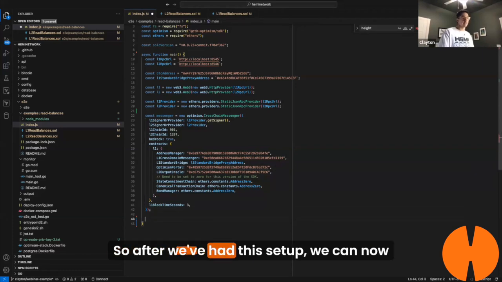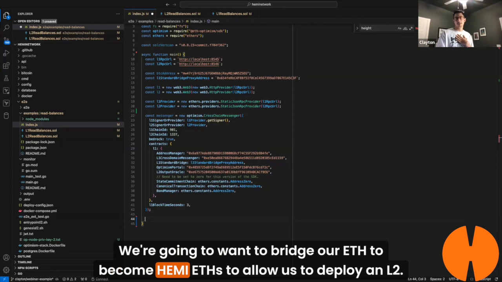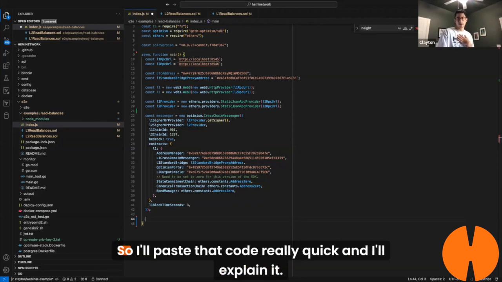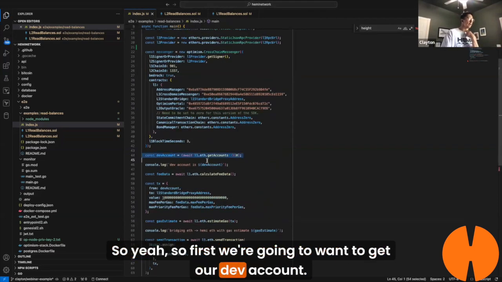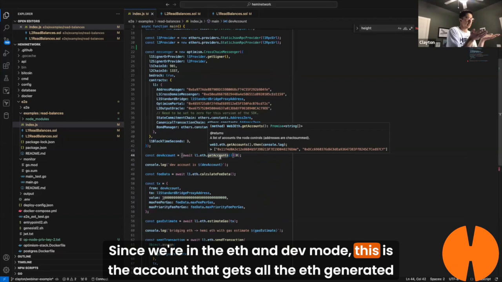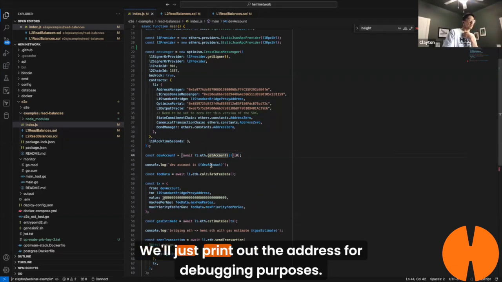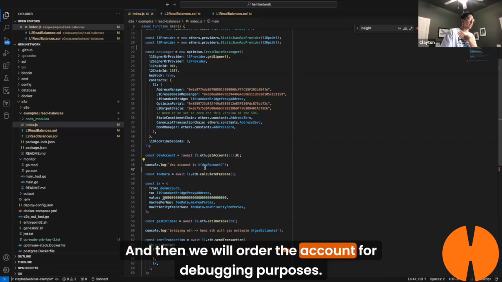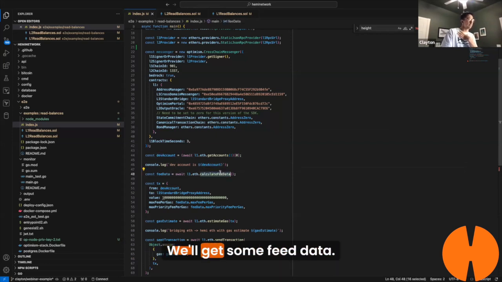So after we've had this set up, we're going to want to bridge our ETH to become Hemi ETH to allow us to deploy on L2. So I'll paste that code really quick and I'll explain it. First we're going to want to get our dev account. Since we're in ETH dev mode, this is the account that gets all the ETH generated to it. We'll print out the address and the account for debugging purposes. We'll get some fee data.